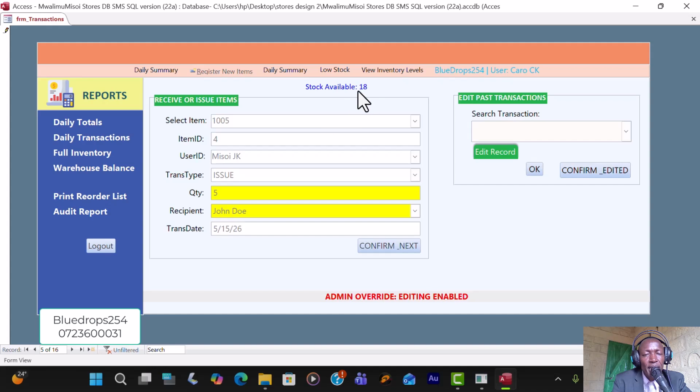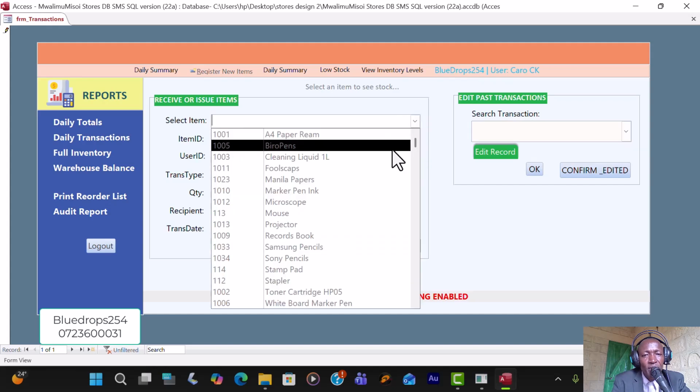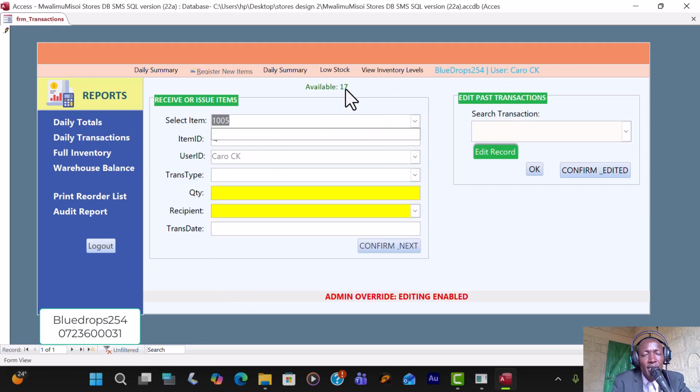So you can see available is 18, but changing to 5 means we have to reduce this one by 1. You can see when you confirm next, that is item ID 105. So you can say confirm. Now, if you go to that particular item ID 105, that was biro pens, and click, you can see now it is 17, less by 1 after editing a record. So that is what is happening there.